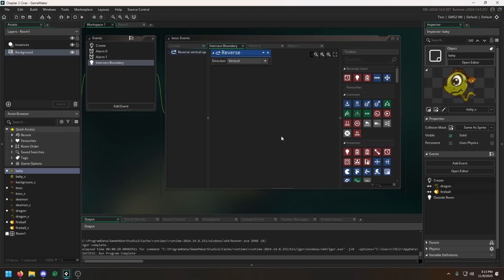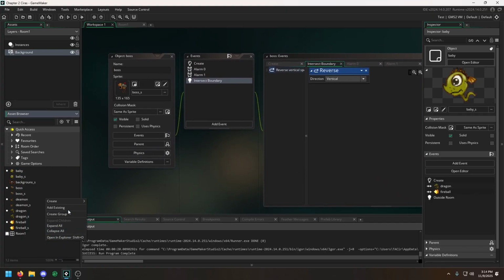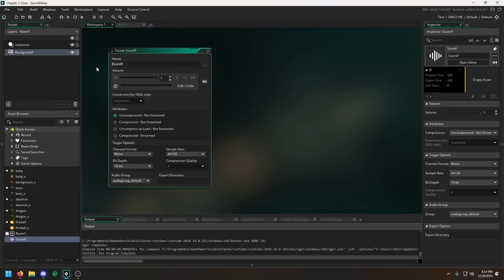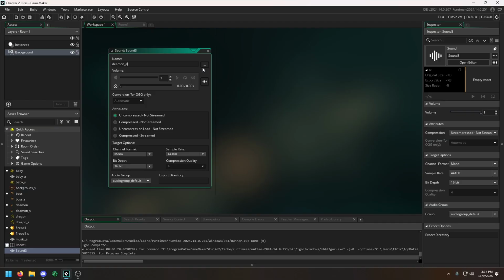There are audio tracks to add as well. So when we create, there's 3 audio tracks. So we're going to create sound. And this is, what do they call them? Music. And we're going to call this A for audio. And then we're going to just create all the sounds real quick. The sound baby audio, and create sound demon audio.